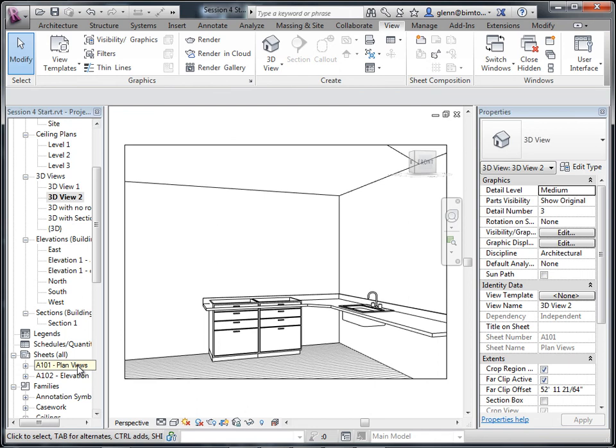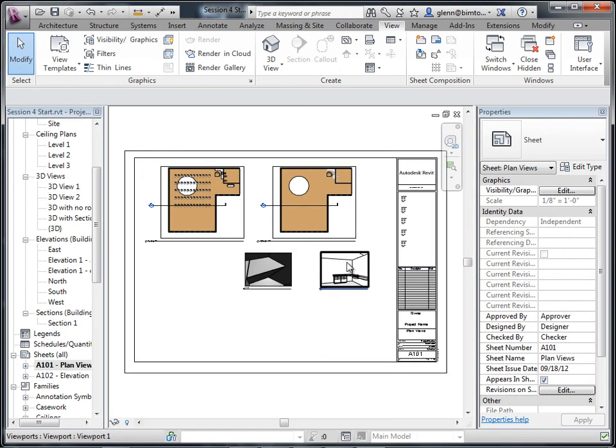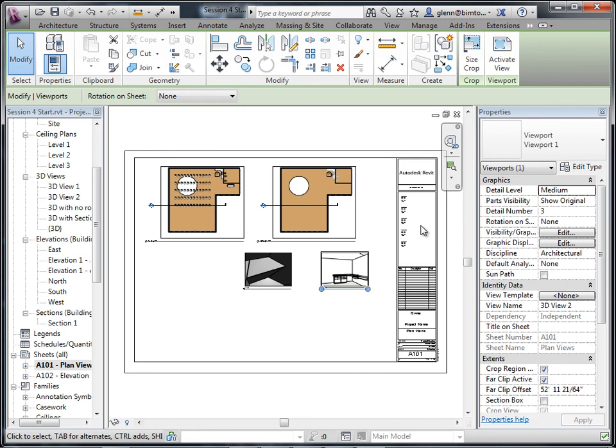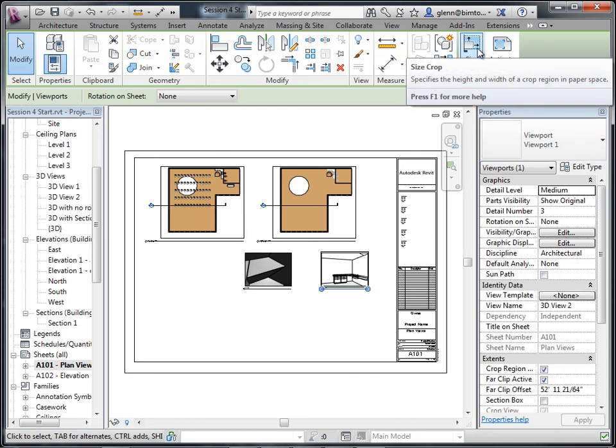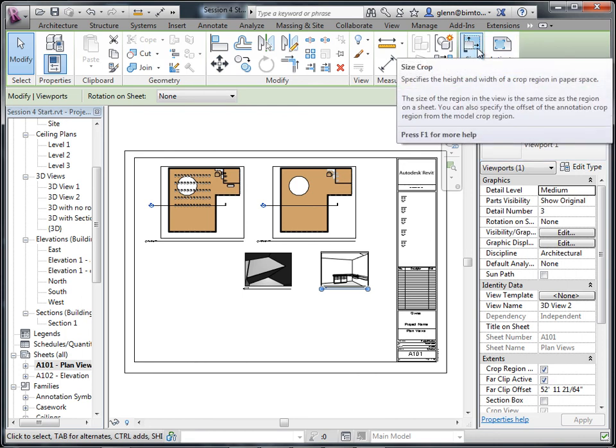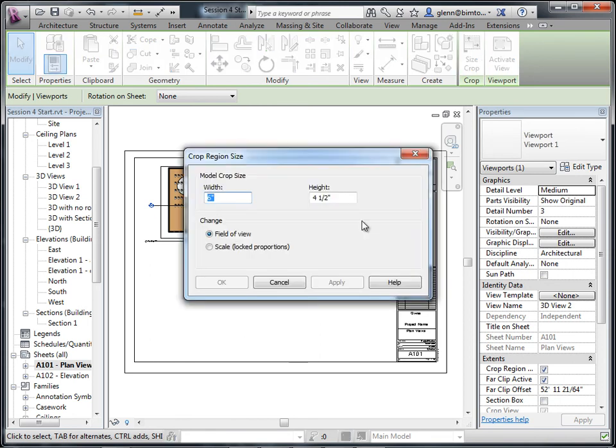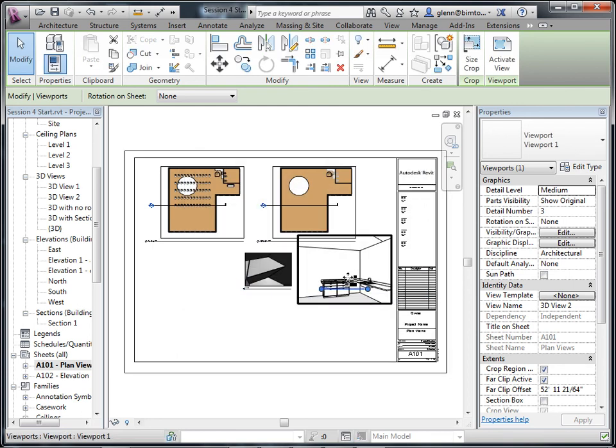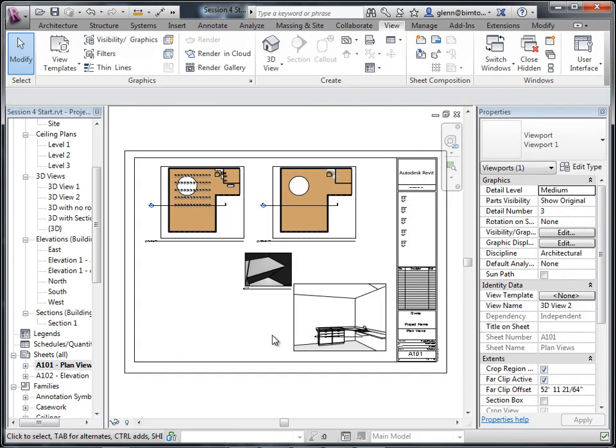I'll go back over to that sheet. Here's that view. What I can do here is something called the size crop. Let's see if this will work. I think that's going to work over here. I get to decide whether I'm going to rescale that or keep it to the same scale and just change the bounding. Either way, I'm going to scale it. So if instead of that being a little 6-inch wide one, I want that to be a 12-inch wide one, that'll get a lot bigger. So you can rescale them as you need to.